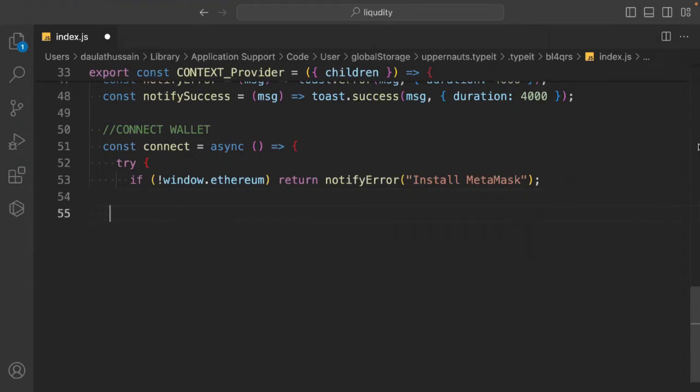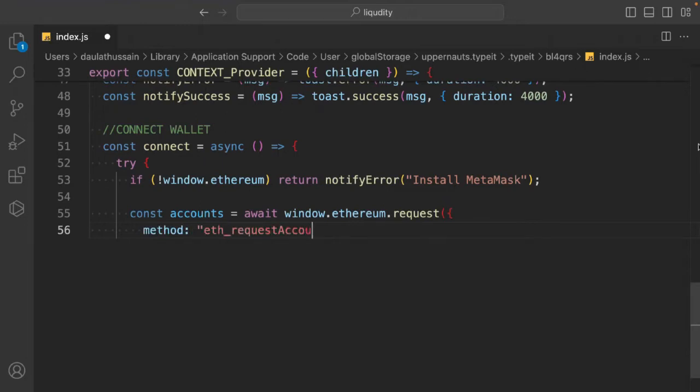Else if it's there, then we can simply take the address. This address will come in the form of an array, because in MetaMask a user can have multiple addresses, but we have to get the very first address which the user has connected. So we'll take this await window.ethereum.request, and we have to call this particular method because it has two methods. One will initialize the connect wallet function whenever the user opens your application, and one initializes based on the click event. So we're going to simply call this method eth_requestAccounts.